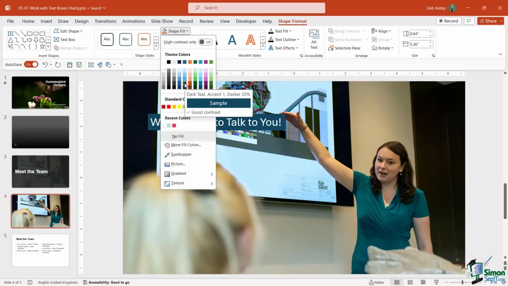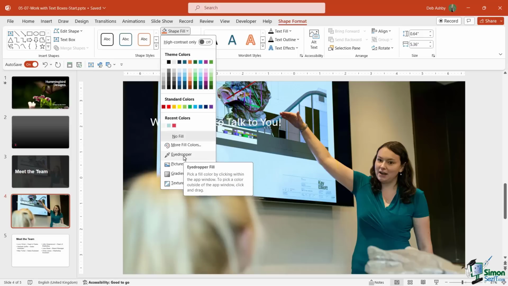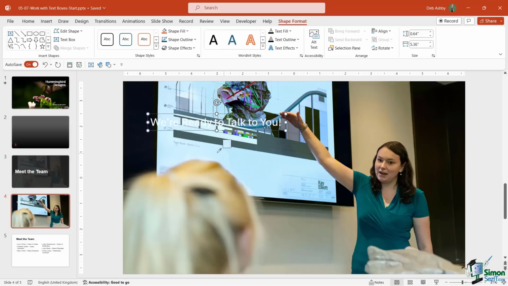Now, another really cool little utility that we have in here is the Eyedropper tool. Notice down here we have Eyedropper. If I click this, my cursor changes to this little pipette. And what it allows me to do is hover over any part of the image in the background and pick up the color in use. So this is a great little tool if you're trying to tie colors together within your slide. So if I hover over her top, this is this dark green color, and click, it's going to apply that to the background of the text box.